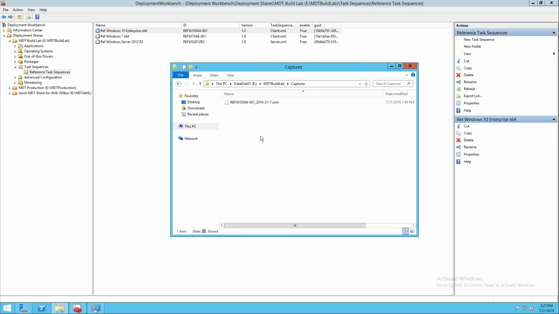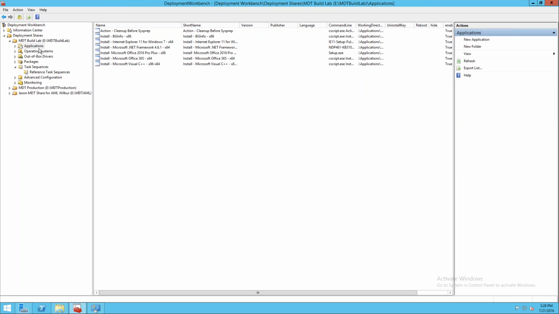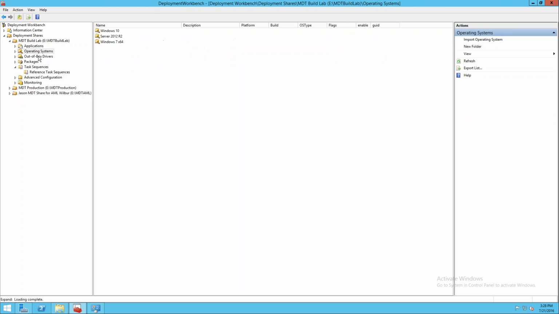This is how you create an image. So this is a reference image. This image is ready to be deployed to actual machines. The way you do that is I have my production share. So this build share is what I would use to create my images, and the production share is what I would use to actually deploy the images if I am using MDT as the deployment tool.